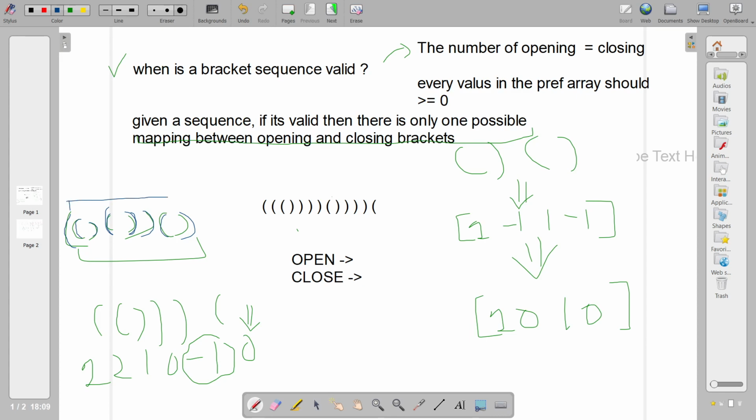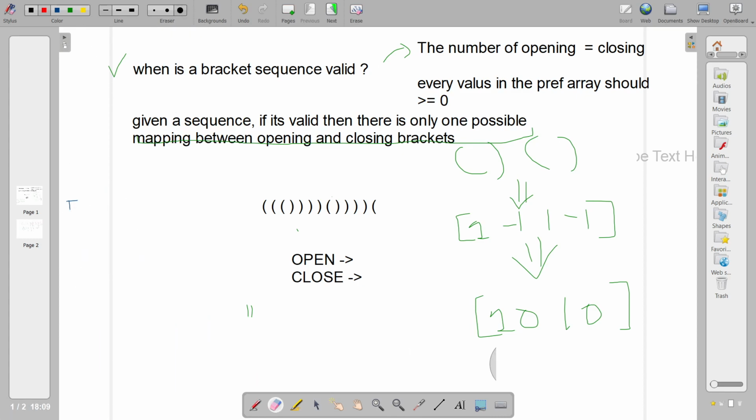That means this is always counted as a single valid sequence. It's not possible that this might be mapped with this one or something like that. That will not happen. Now let's move to the solution.